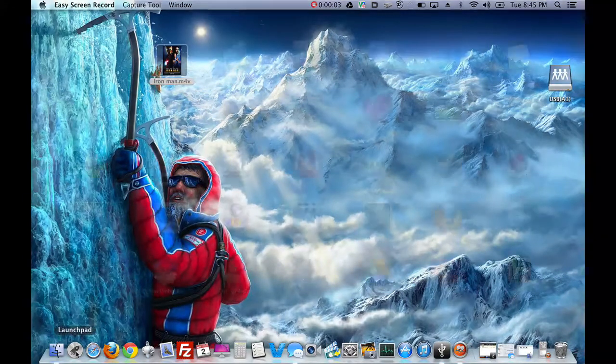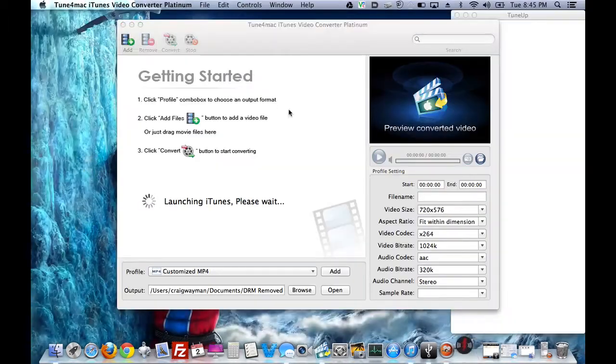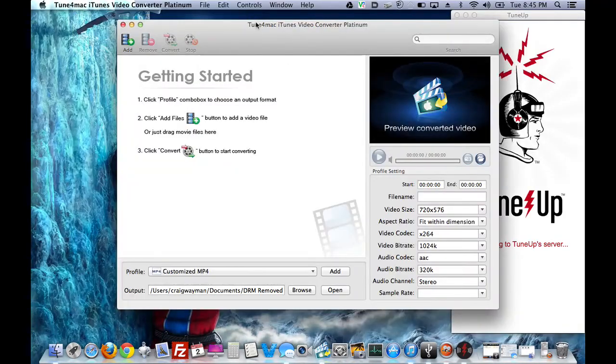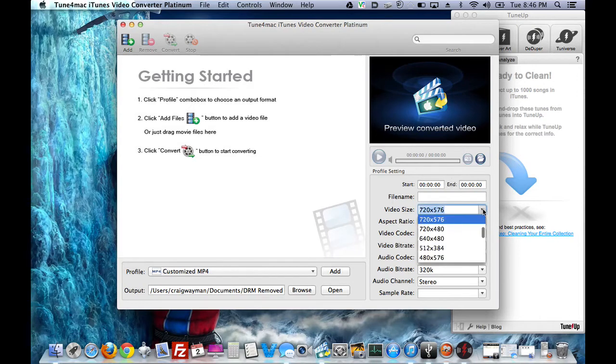Alright, next app I want to talk about is this one right here called Tune4Mac. So click on it, and I really love this app. What it does is, if you either rent or buy a movie on iTunes, preferably rent, you can go ahead and put that movie in here, and it will encode it to whatever format you want. I like to have it set to HD. It could be 1080, 720p.